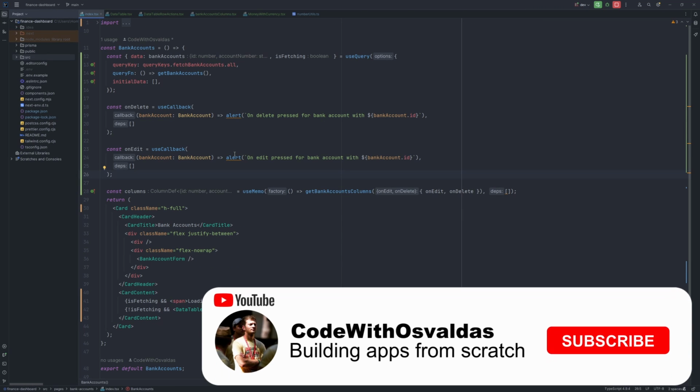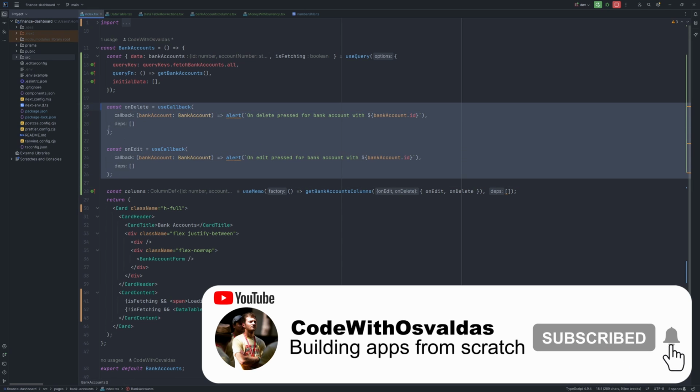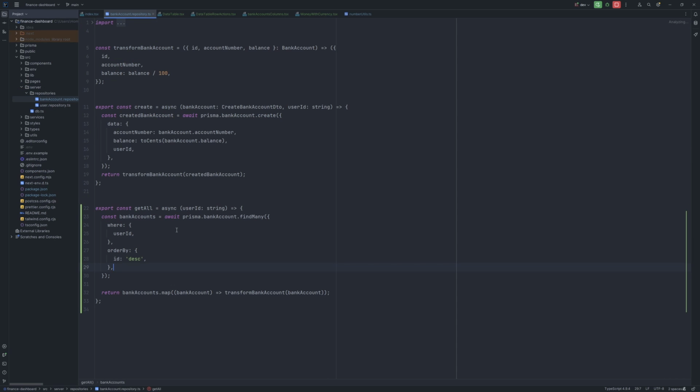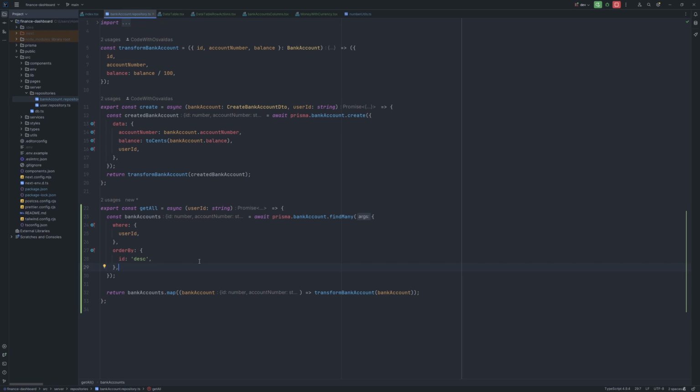Okay, so now the last part is to actually implement these onDelete and onEdit functions. So let's go ahead and do that. Let's start from the database layer, which means the repositories. So let's go to source, server, repositories, bank account repository. And in here we need two methods, one for updating and another one for deleting by ID. So let's start with the deletion. So export const deleteById. It will accept an ID of type number and a user ID of type string.